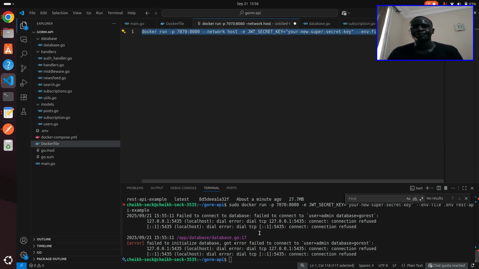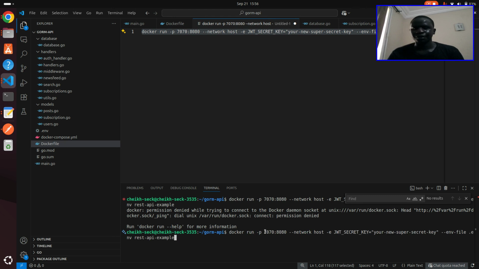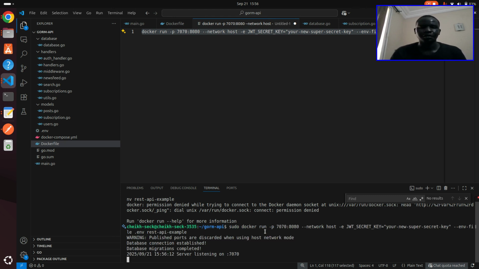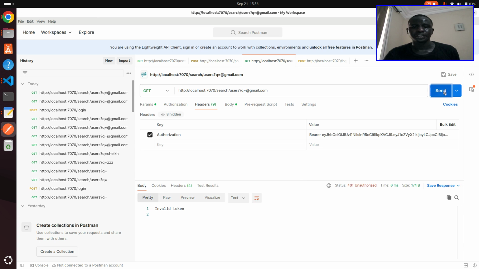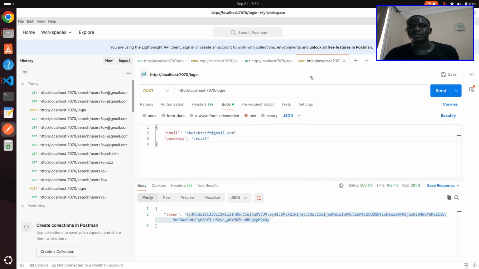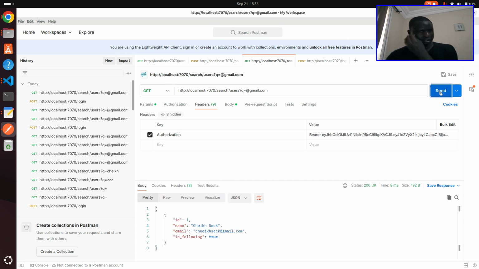All right. Let's clear out and run. Perfect. So we're actually running the service at port 7070. Let's go ahead and try to access it from Postman. Here we'll have an invalid token because our secret keys are completely different. So let's log in again. We'll do another login and see. All right, perfect. Now our request is working.